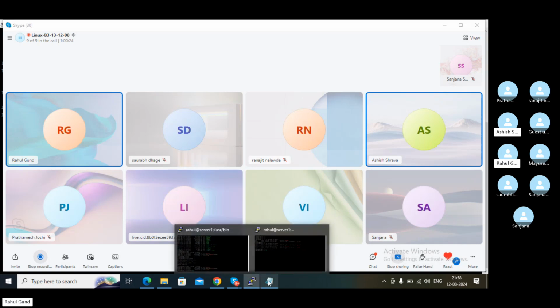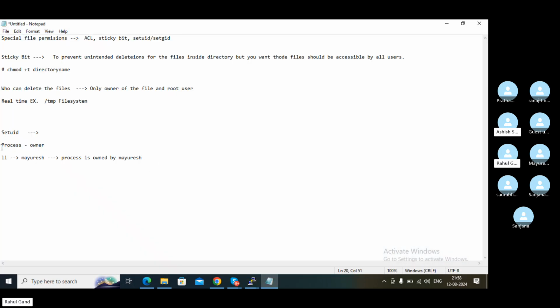Basically, I will tell you. Suppose I want one script, or I will say command. Whenever, now, setuid is in terms of the execution permission. This is important: execution of the process. And execution is nothing but what? X. Now X is replaced by what? S. If you are seeing S, then setuid is applied.